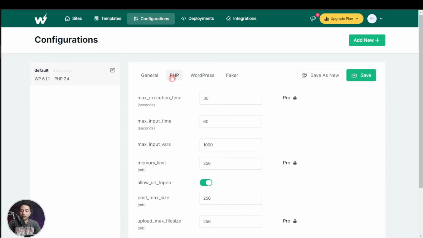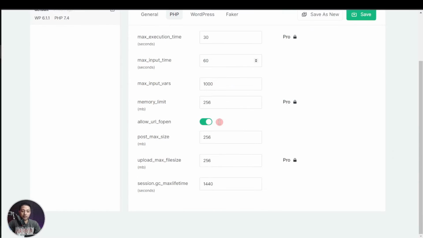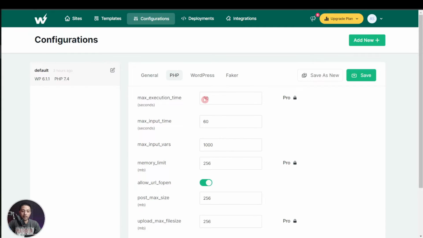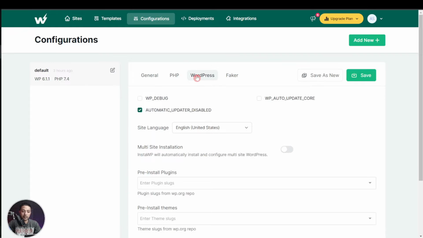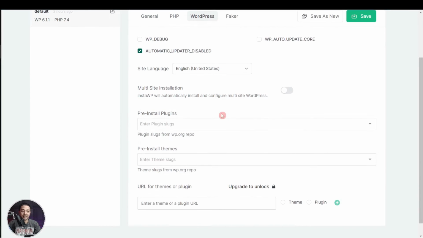In the same way, in the PHP tab, we can set the preferences for our PHP, and for WordPress, we can go ahead and set up all the things that we want to be pre-installed once we build up our staging site. For example, here we have an option for pre-installed plugins. So this will actually install these plugins once it creates that staging WordPress site for us, so that we don't have to do the plugin installation every time when we log in to our WordPress site.